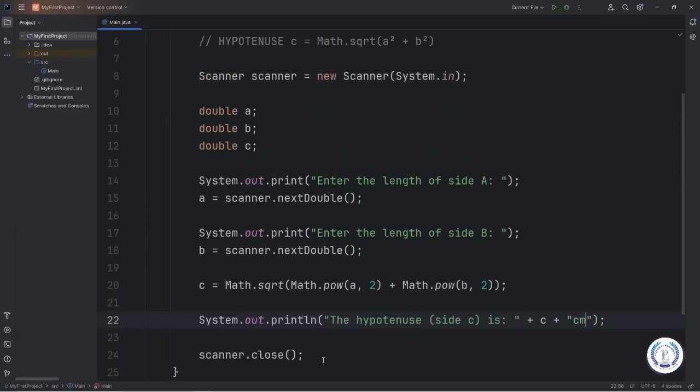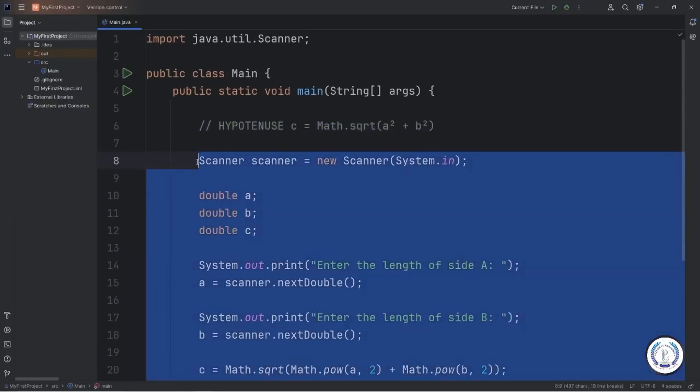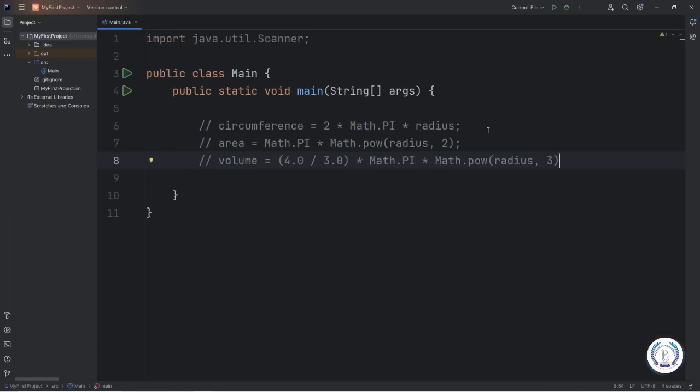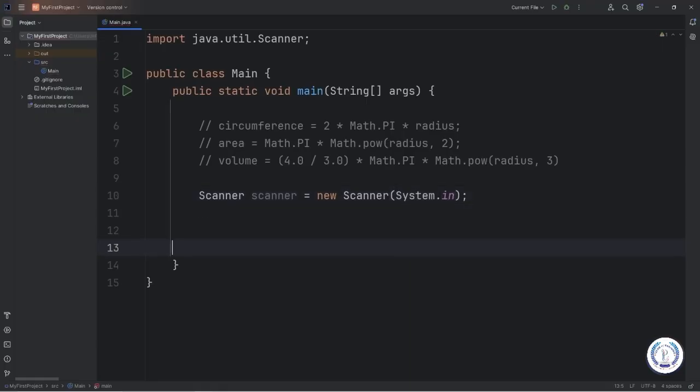All right, let's cover another exercise. Given the radius of a circle or a sphere, we'll return the circumference, the area, then the volume. That's if we're working with the sphere, given the radius. So be sure that we're importing our scanner at the top, and we'll create a scanner object. Scanner equals new Scanner, System.in, then be sure to close your scanner. Scanner.close.